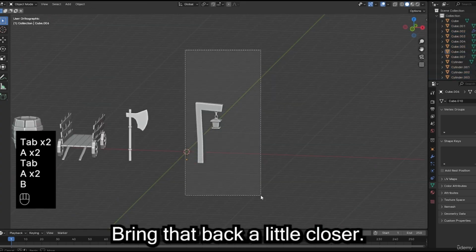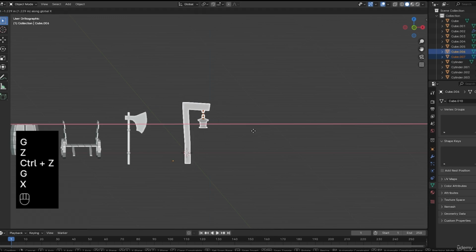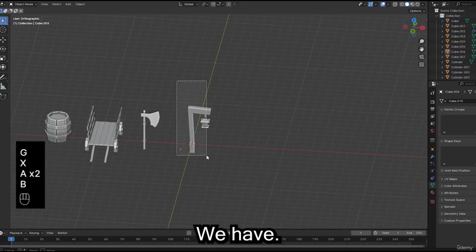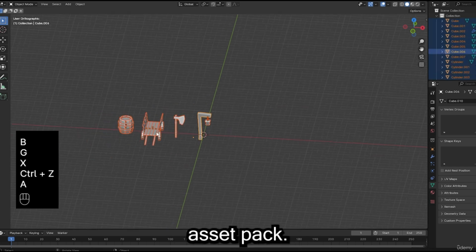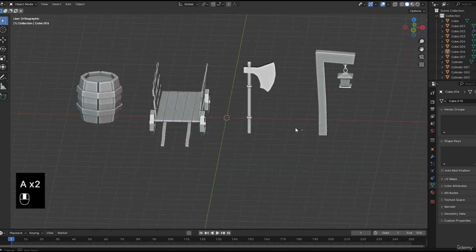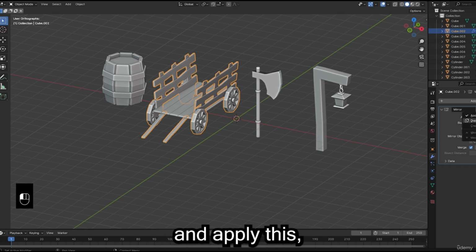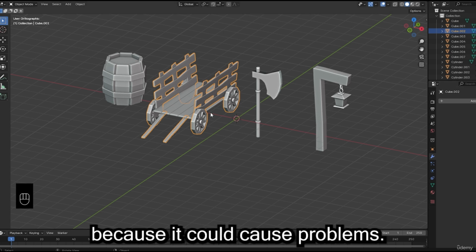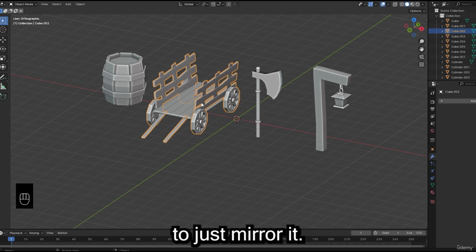Bring that back a little closer. And now we have a whole medieval asset pack. And make sure you go back and apply this because it could cause problems. It depends what you're trying to do, but it's always pretty safe to just mirror it.